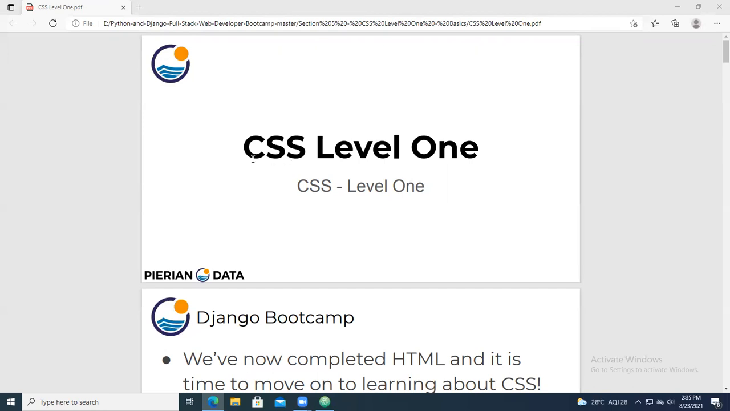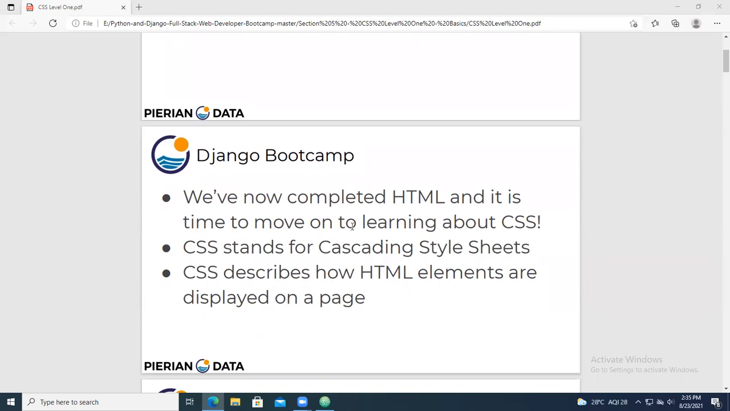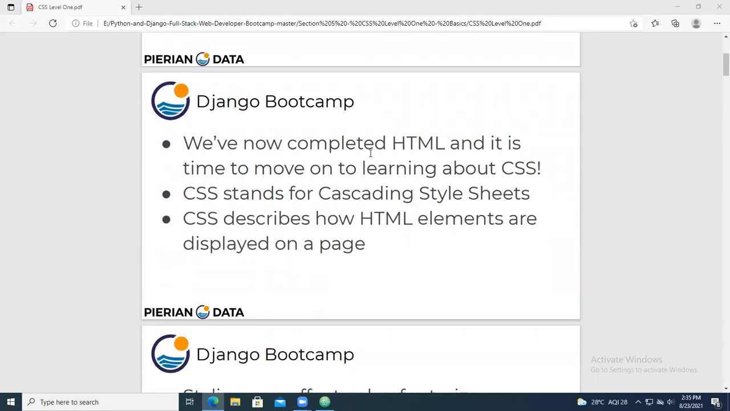CSS stands for Cascading Style Sheets. In that we have two levels: level 1, that is basics, and next we go on to level 2, that is advanced. Come to the next slide. We have now completed HTML and it is time to move on to learning about CSS. As I have already told, CSS means cascading style sheets.